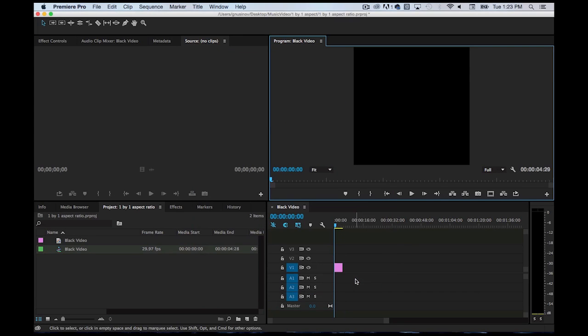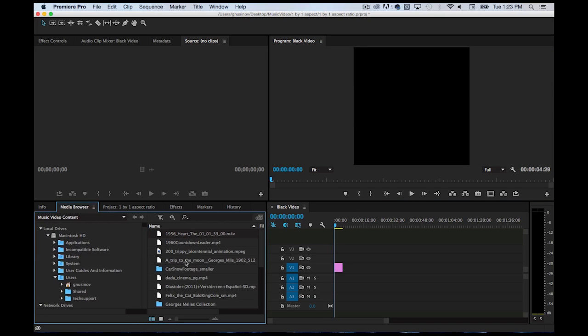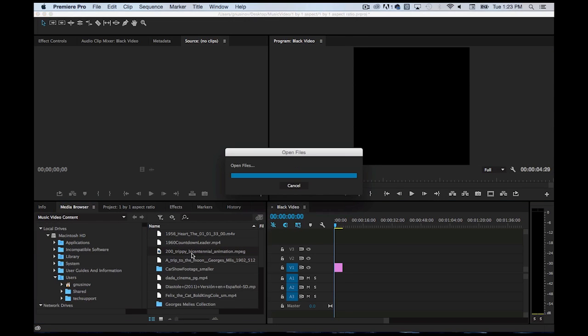Because a 1:1 video is not a traditional aspect ratio, it means that pretty much whatever video content that you choose to add, you're probably going to need to resize it. So I'll walk you through how to do that now. First, double-click a video that you'd like to add from the Media Browser tab. It will come up in the Source tab above.